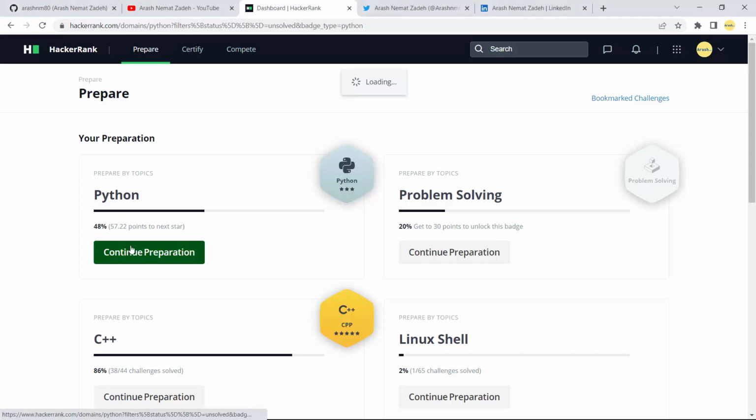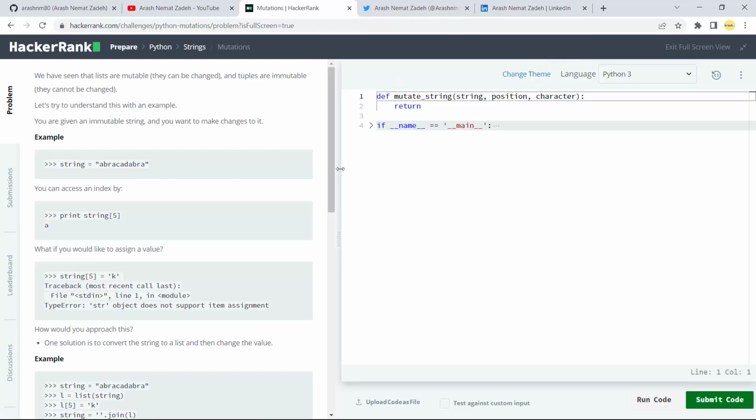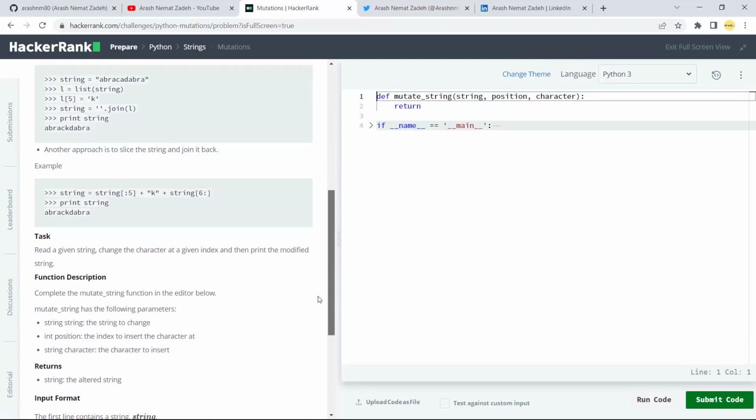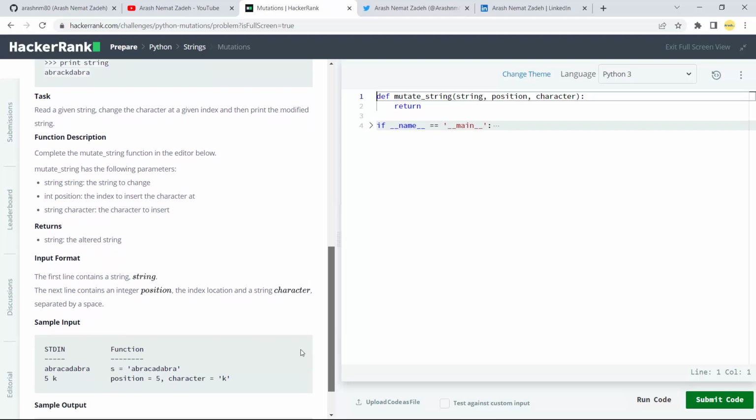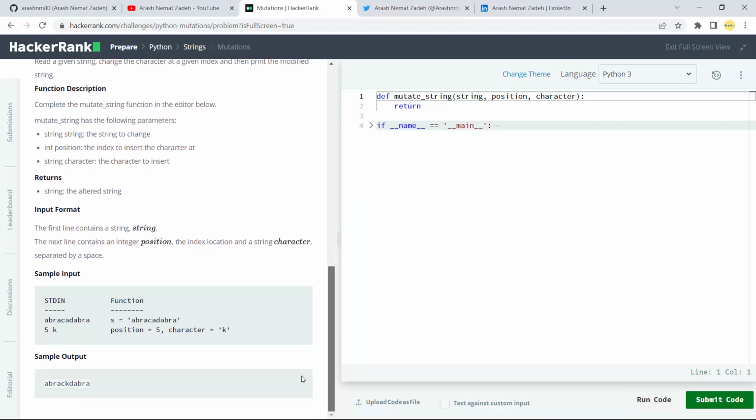So let's continue our preparation. The next one is mutations and it's an easy one. Let's click on solve challenge. Alright, it is going to give us a string and we are simply going to add, or in other words insert, another character inside that string.